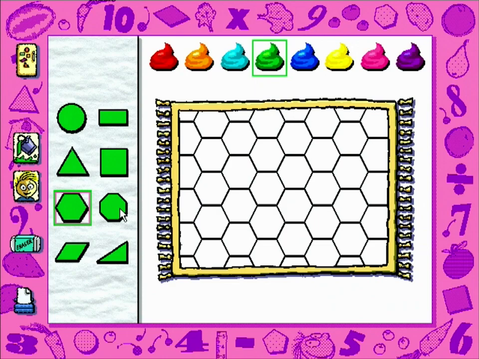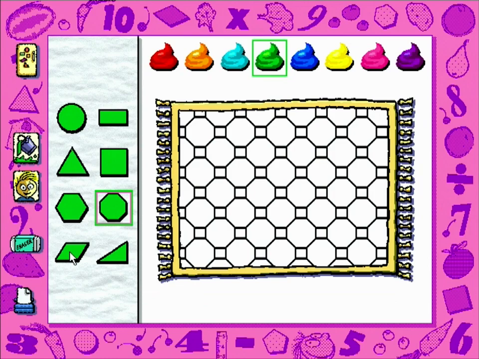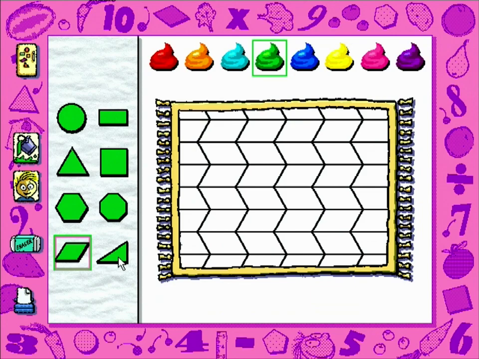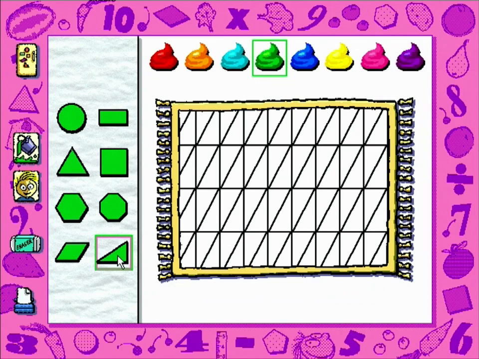Hexagon! Hexagons fit together perfectly. That looks like a honeycomb. Octagon. Octagons don't fit together neatly. See the spaces? Parallelogram. Parallelograms fit together. They look like tiles on a roof. Triangle. Cool. We could try fitting them together in a pattern.